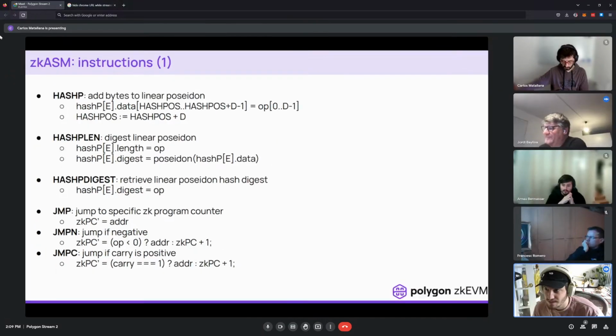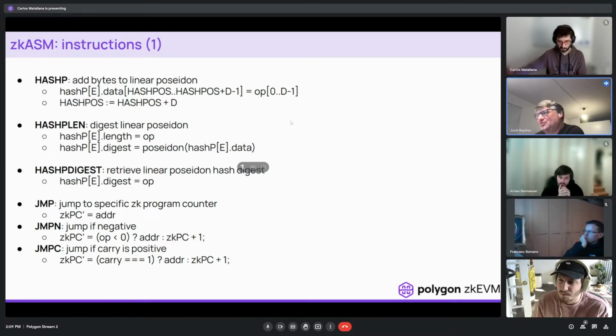Sort of, no. We actually, in one state machine, the hash state machine, it is going to be the full string, because we are using linear hashes here.